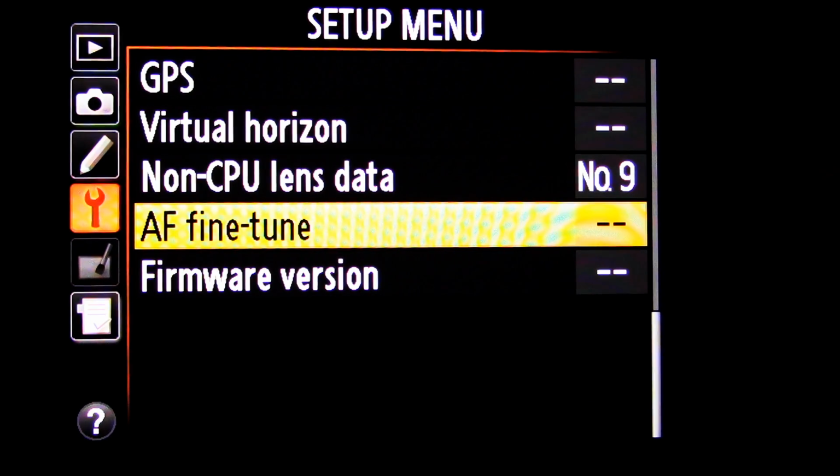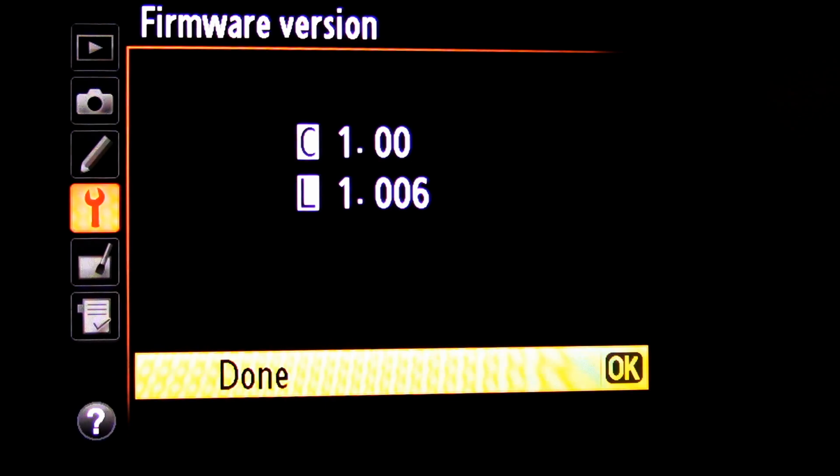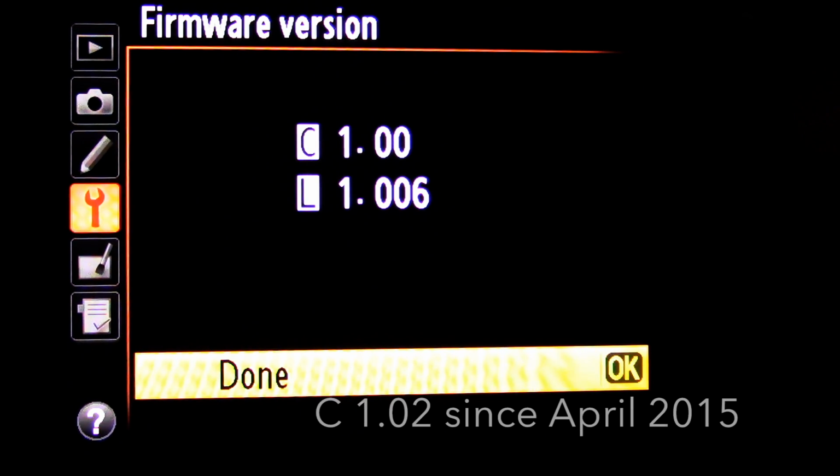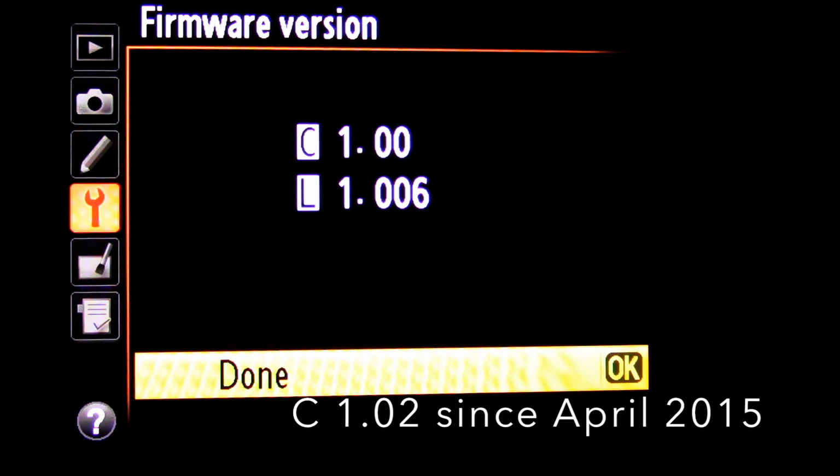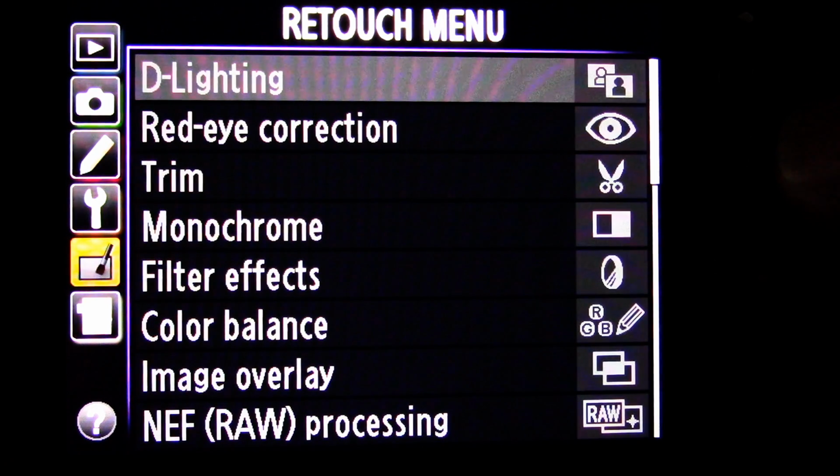I've never needed to fine tune the autofocus, and my firmware is as such. Might have a look on Nikon and see if there's been any updates actually. Retouch menu, I never ever touch. So I'm afraid if you've come to see something about that, I apologise.